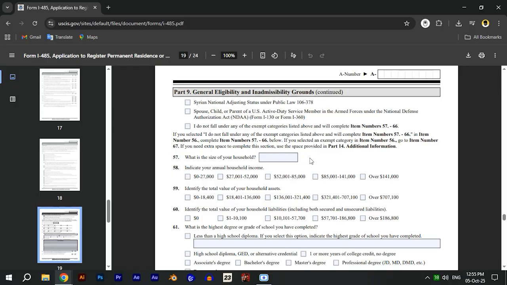Part 9, General Eligibility and Inadmissibility Grounds, Public Charge, continued. Household members, Part 9, Item Number 57. In addition to those physically residing with you, include any individuals, including a spouse or child not living with you, who are listed as dependents on your federal income tax return, and any individuals who list you as a dependent on their federal income tax return.